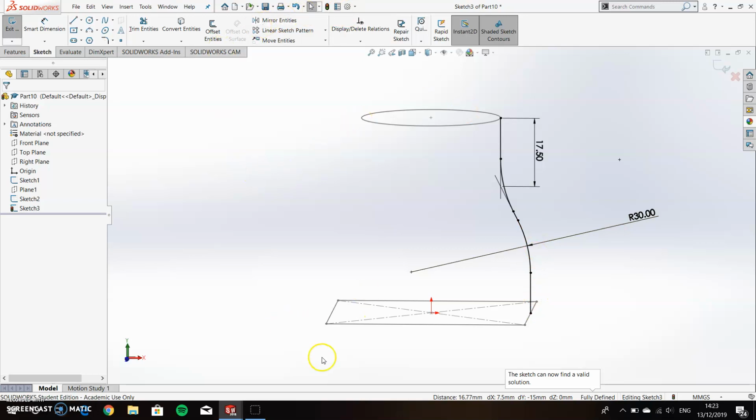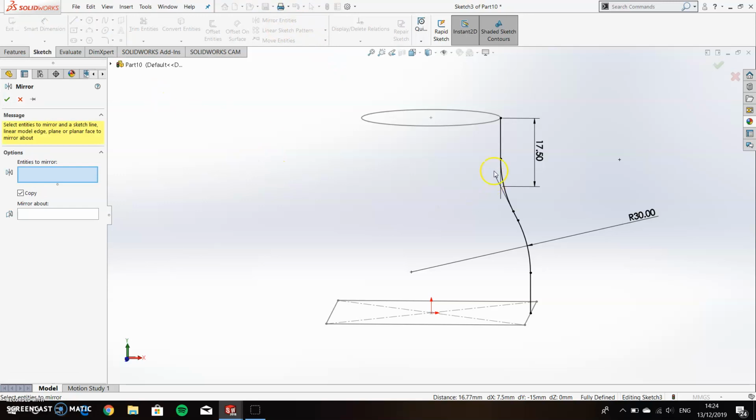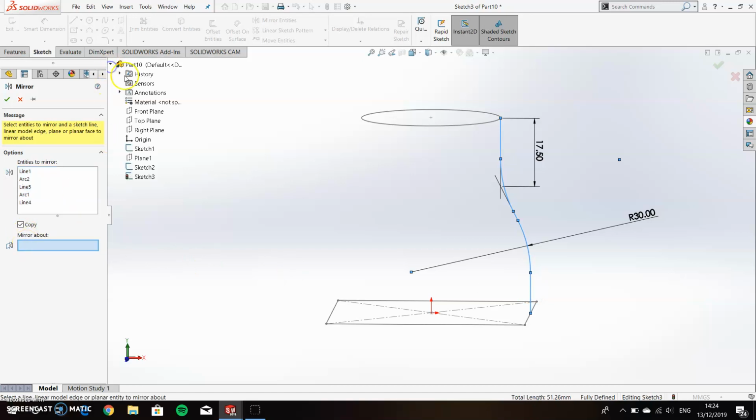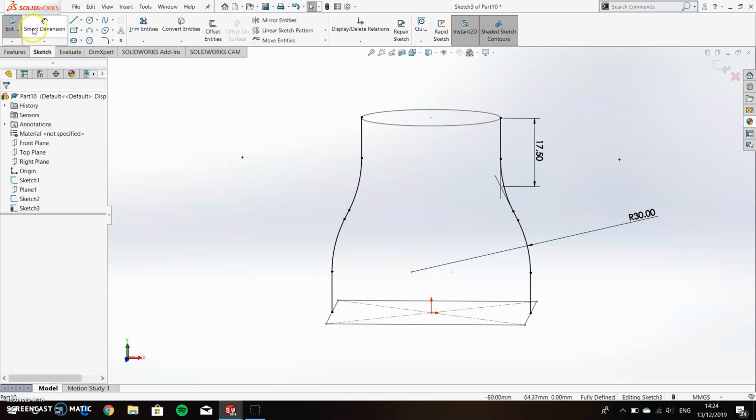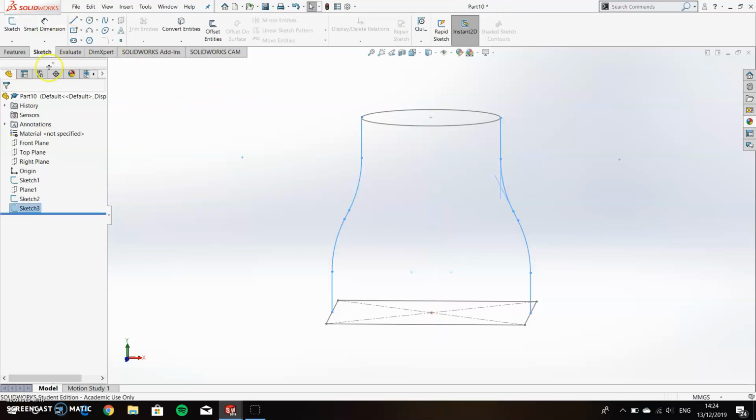And I want this from the other side also. Instead of creating it again, we can just mirror the entities. So boom, boom, boom, and mirror about the right plane. Yeah, here it is, perfect. So let's go now create our loft.